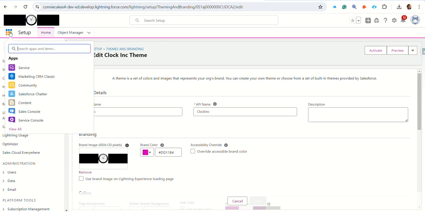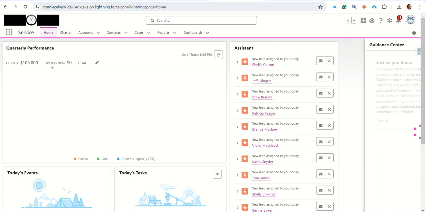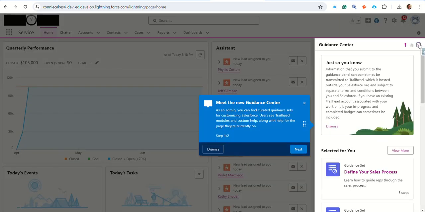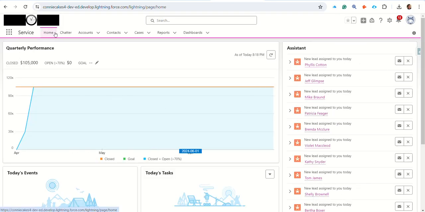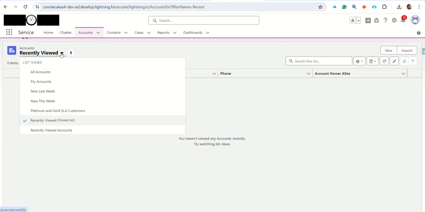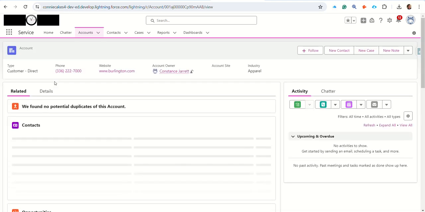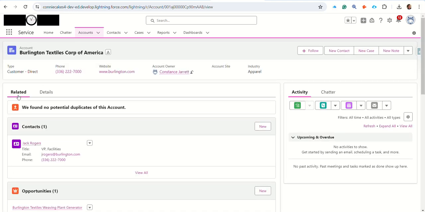So if we go to an app, let's go to service. And here we go. If we go to accounts, we view all the accounts. And you see it's in that purple. It has all that purple company logo, the underlining here, the lining, the bordering. It's all in the purple.